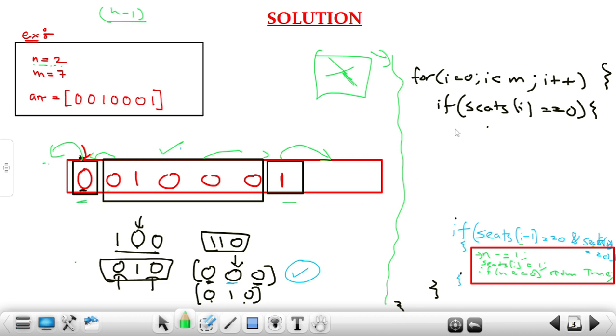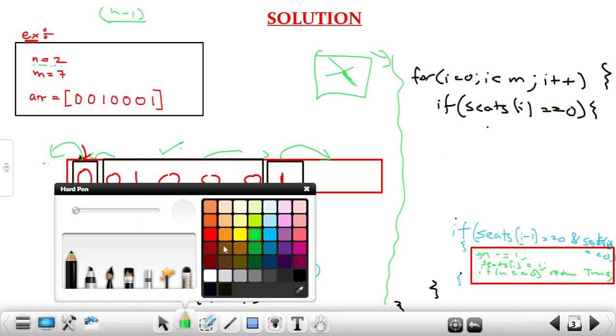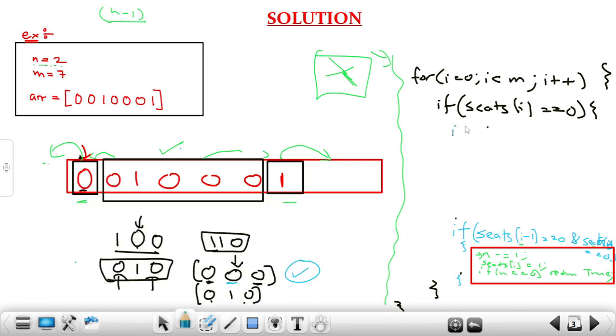So what I can do is first of all check if I equals to 0, and else if I equals to m minus 1. This is how I can handle the case for all the values. Fine. What to do inside these? If I is equal to 0, in that case, I can't check for this condition, but I can check for the next seat, right? So I will check for the next seat.